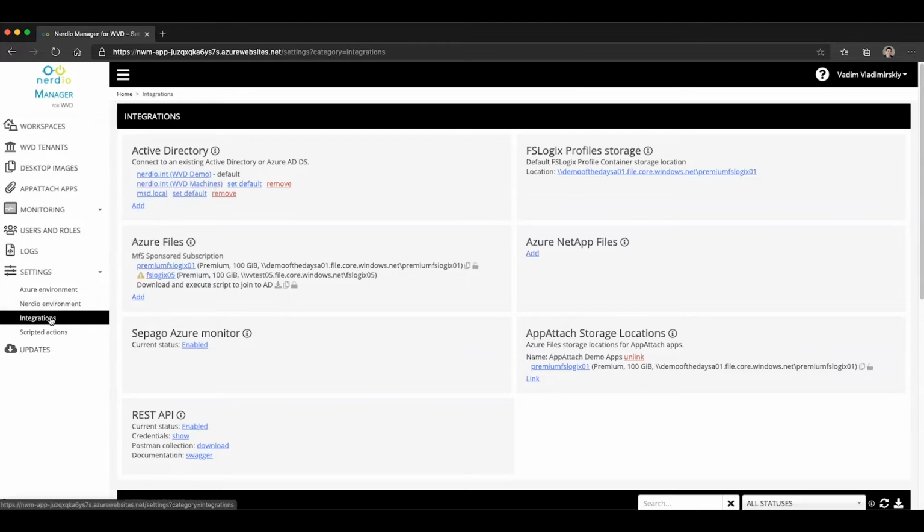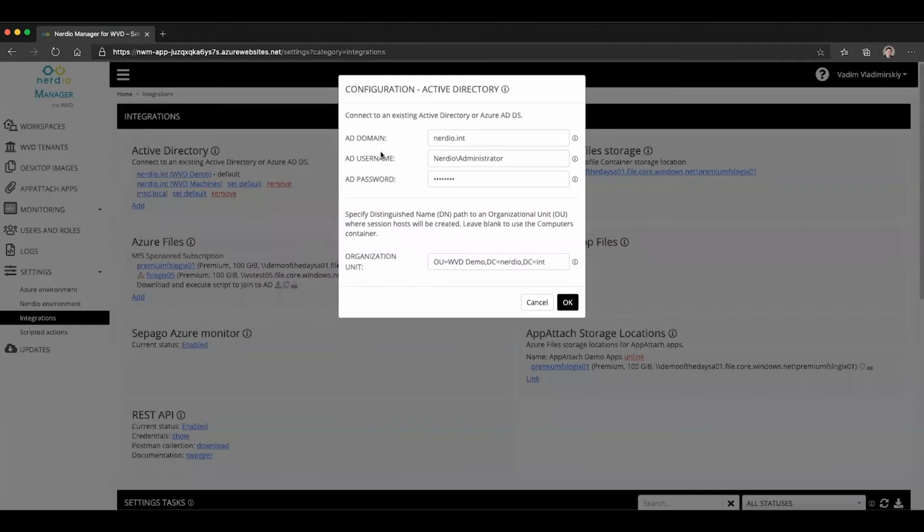Those settings are available under the integrations page, and you can see here, you can define multiple profiles. The reason you'd want multiple profiles is you may have different domains, you may have different OUs, different sets of credentials, and you can use these credentials to specify when they are used for which host pool that is.